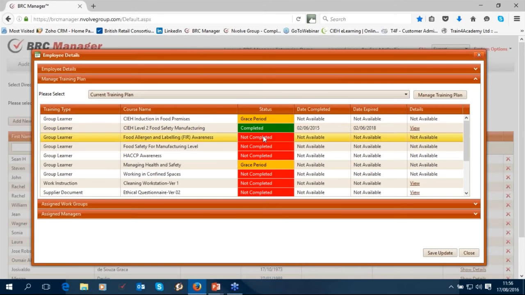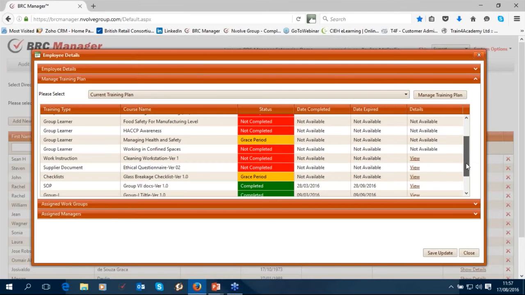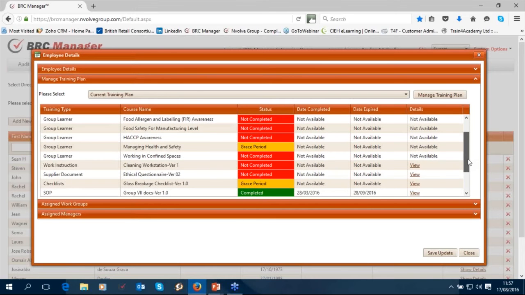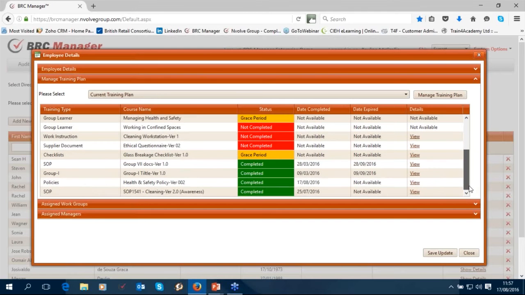We can see here that William has a few of his training needs in the grace period. This is really that they've just been assigned to him, and we're allowing him a reasonable amount of time, which is defined by yourselves, as to when we would like him to have completed that piece of training or document by. We have areas here: red is not completed, green is completed.